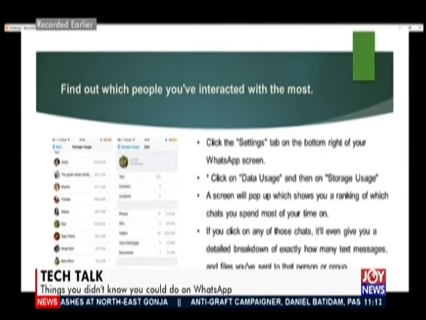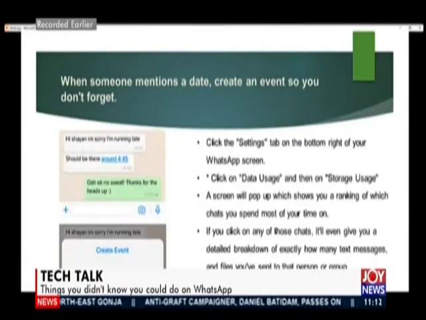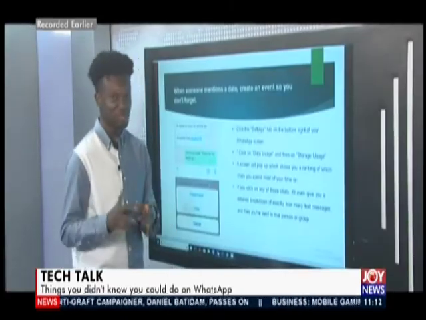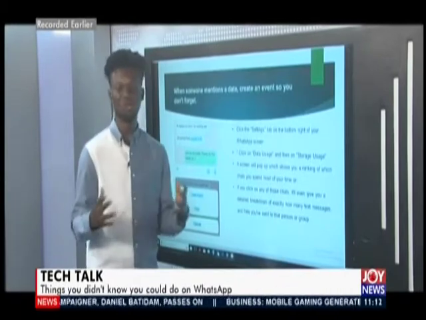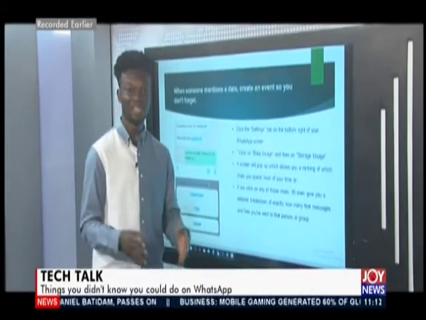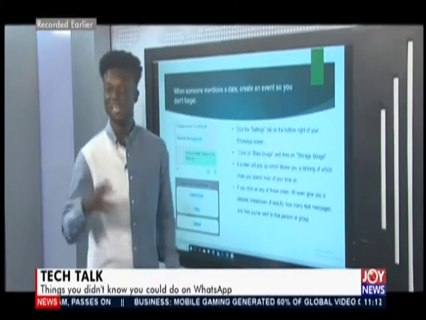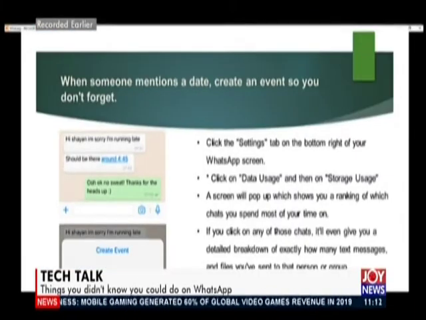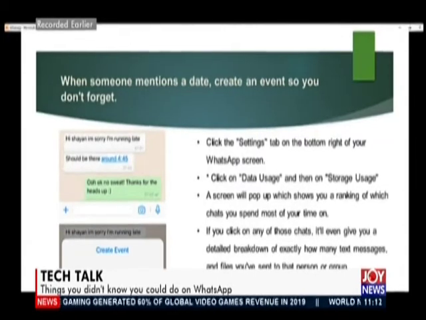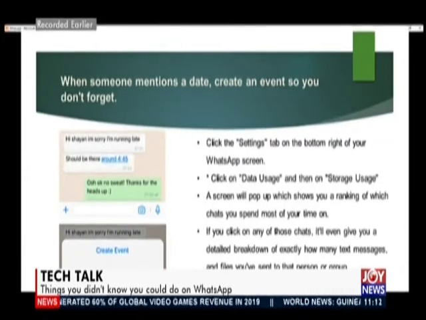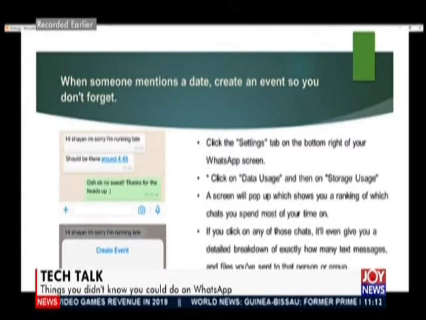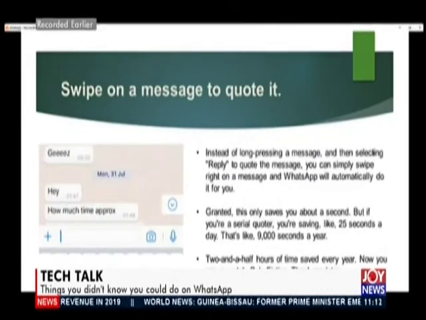Okay. Now, next on that, when someone mentions a date, you can actually create an event so that you don't forget. So let's say you're in a group and you guys are planning a hangout, and then someone types in a date and says, hey, let's hang out on Saturday. You can actually tap on that date and then set it as an event. As you can see on the screenshot over here, you click on that and it creates an event in your calendar so you can be reminded to do that.